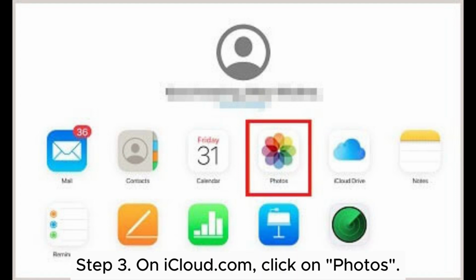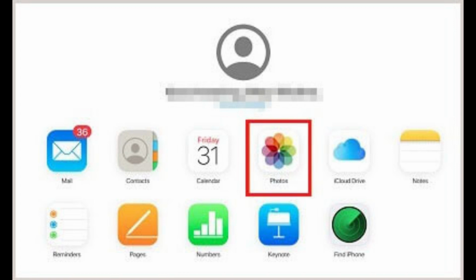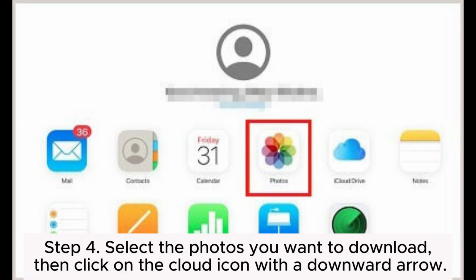Step 3. On iCloud.com, click on Photos. Step 4. Select the photos you want to download, then click on the cloud icon with a downward arrow.